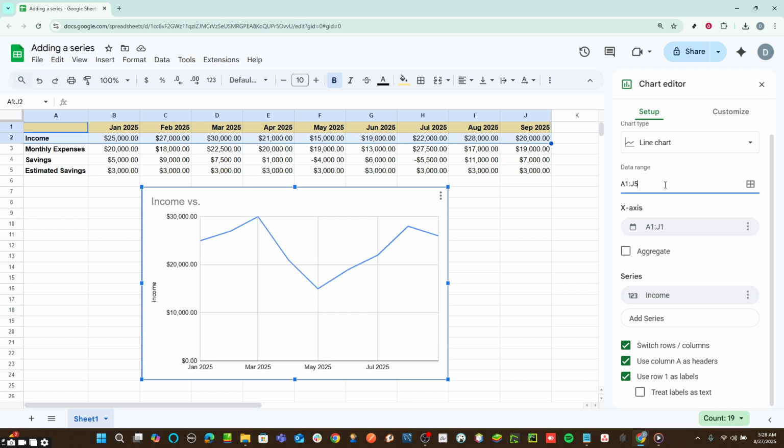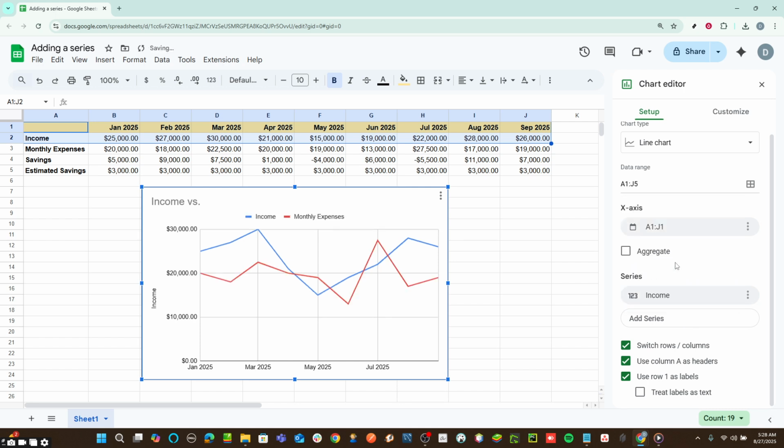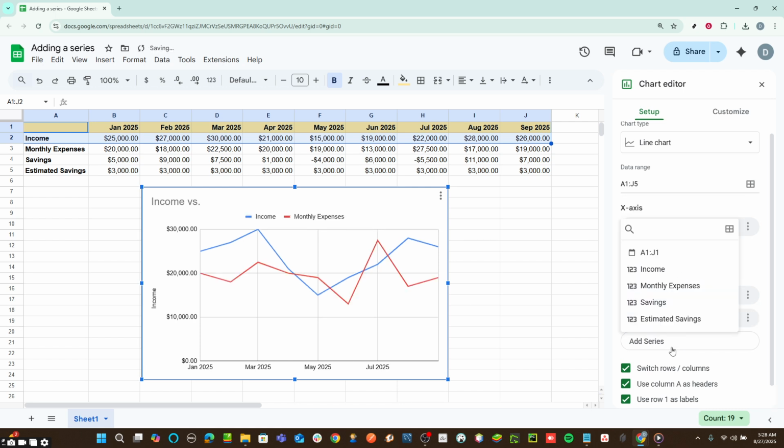To add more lines to your chart, head back to the chart editor. You'll see an option labeled Add Series. By clicking this, you're able to identify and select additional data points or columns from your sheet that weren't included in your initial selection. Simply navigate through your Google Sheet data to select these specific cells. Once your desired series are added, they will immediately integrate into your chart, enhancing it with more layers of data.